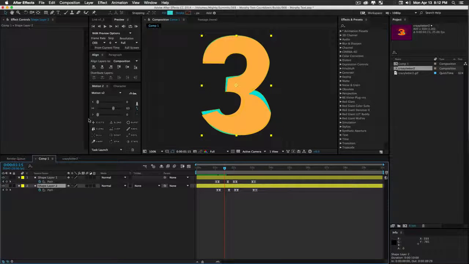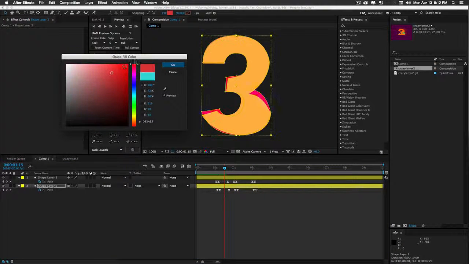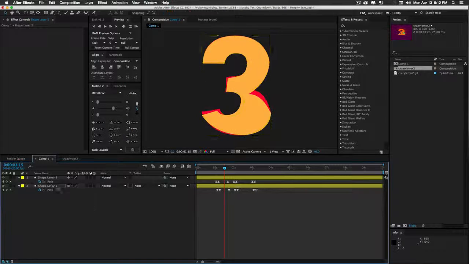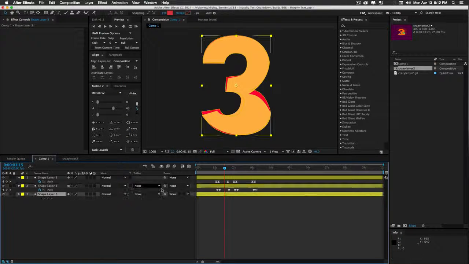So that is not a very good looking color. I'm going to go ahead and try to find something that looks a little bit better, maybe this red. And then I'll duplicate this layer one more time, drag it beneath, and do the same thing with this stagger.